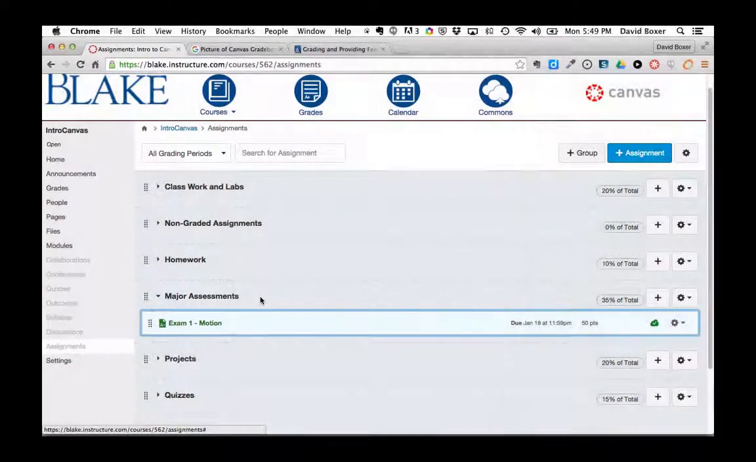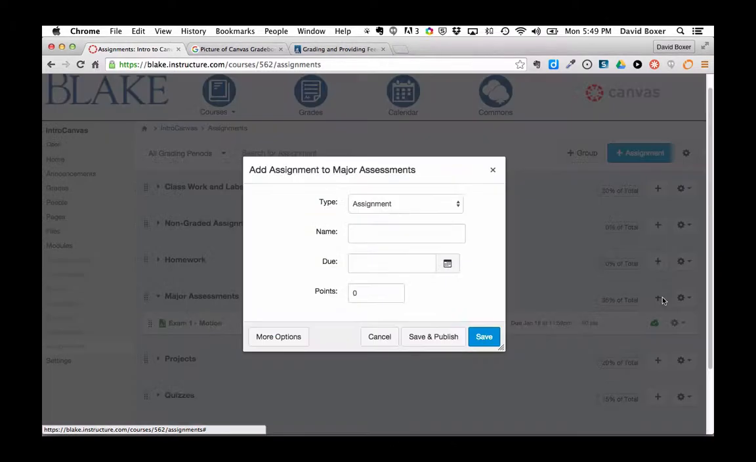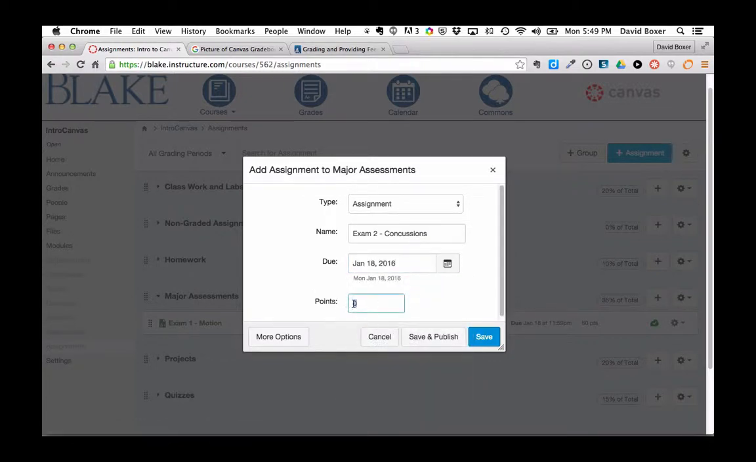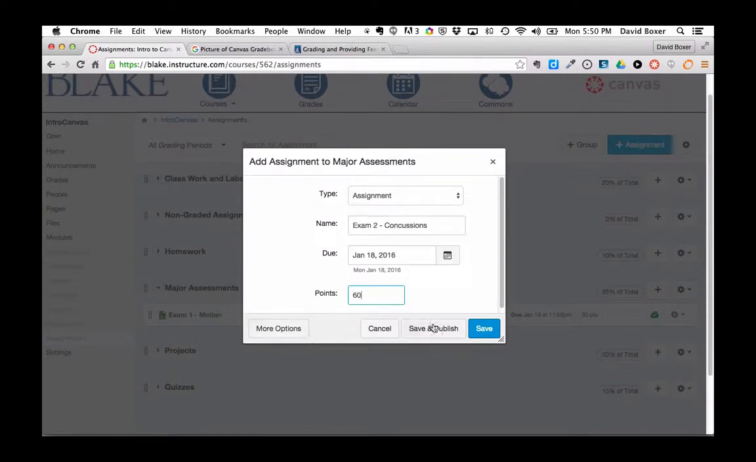This is going to be a major exam under my major assessments group weight. I'm going to go ahead and put in the name, the day that it was due, the fact that it was worth 60 points. And because this is not something that I'm differentiating across sections, I'm not going to select more options to select the date which was assigned. I'm simply going to click Save and Publish.